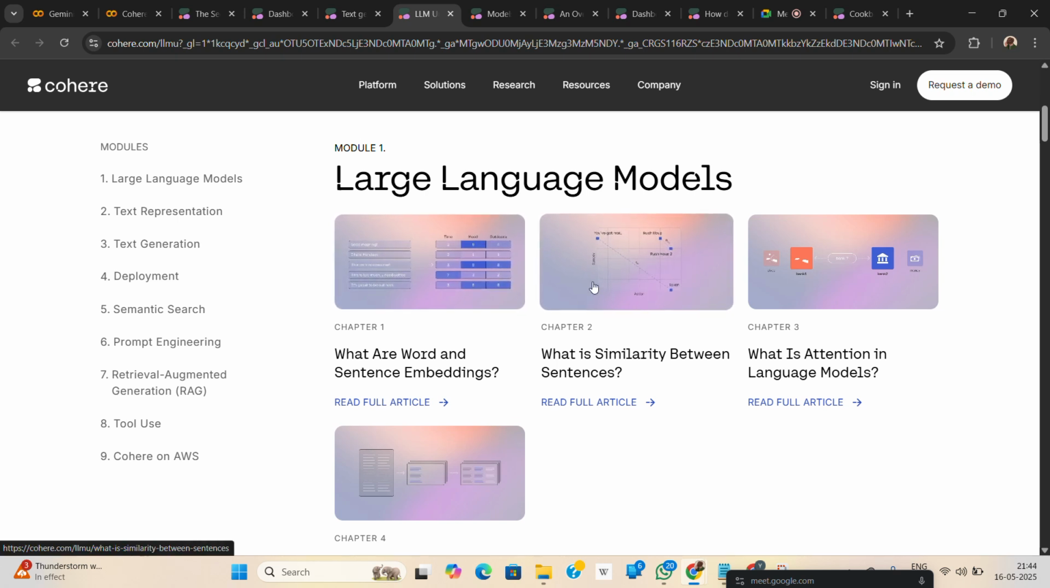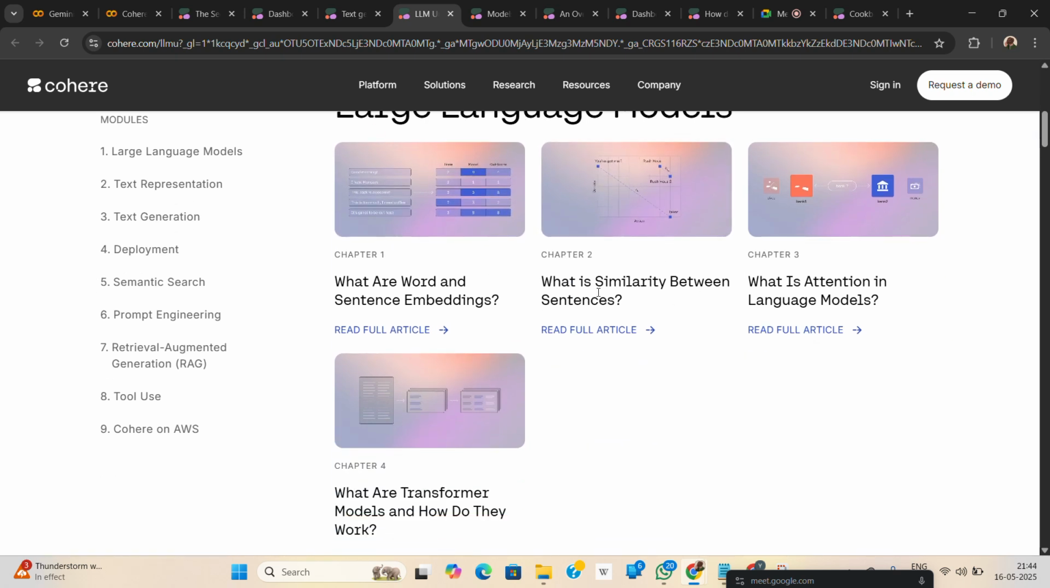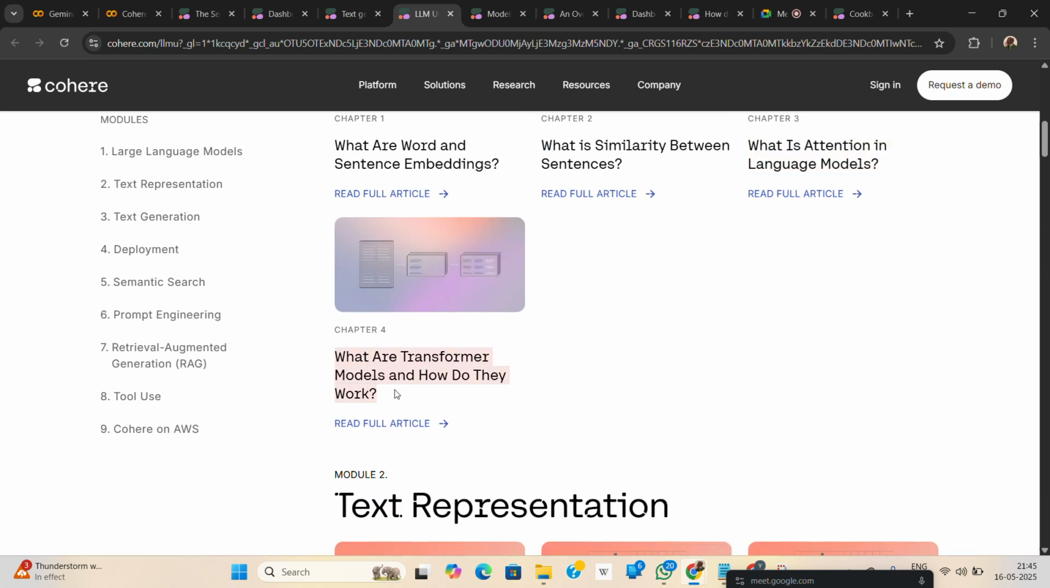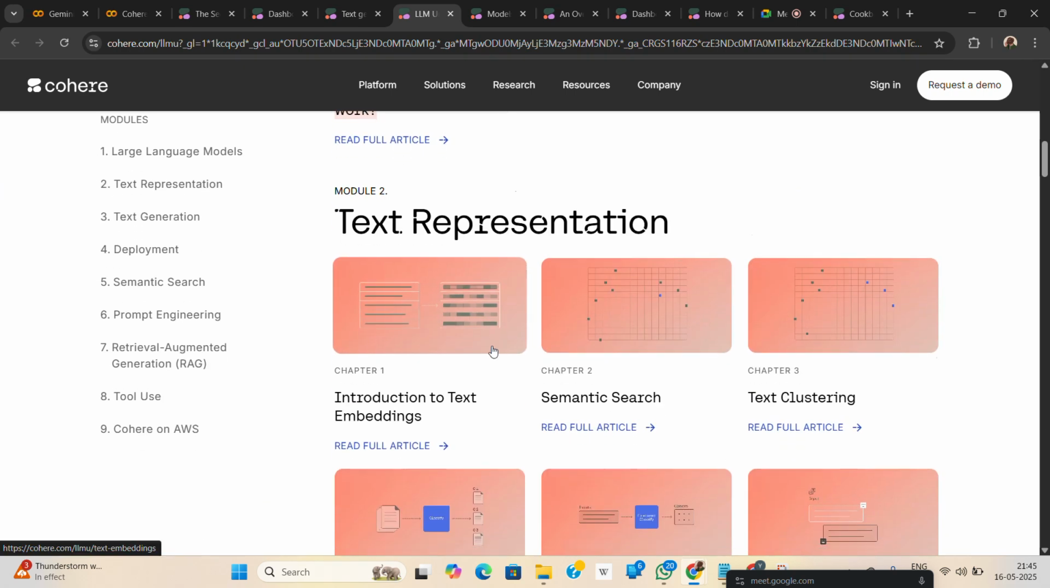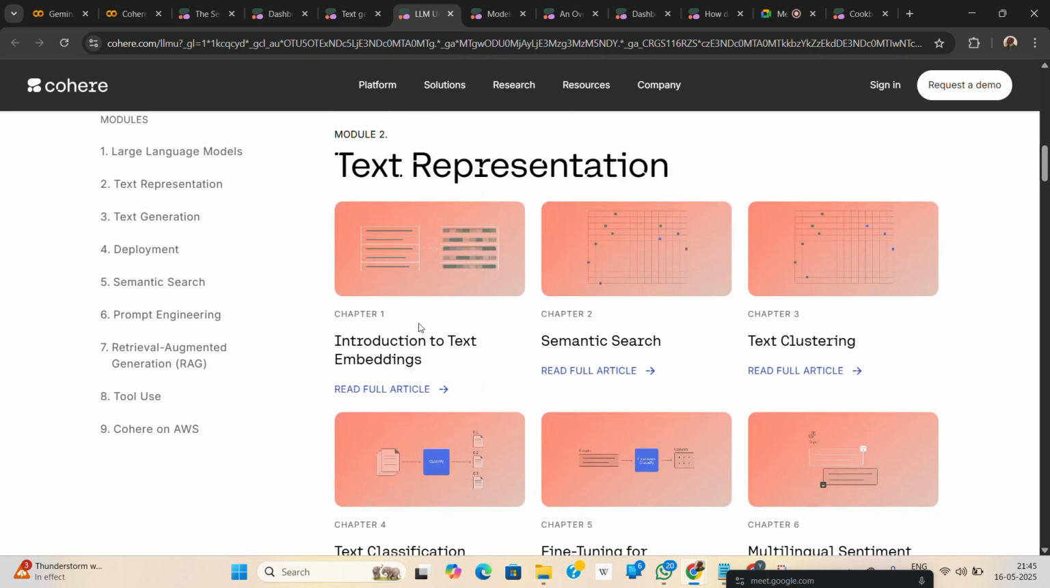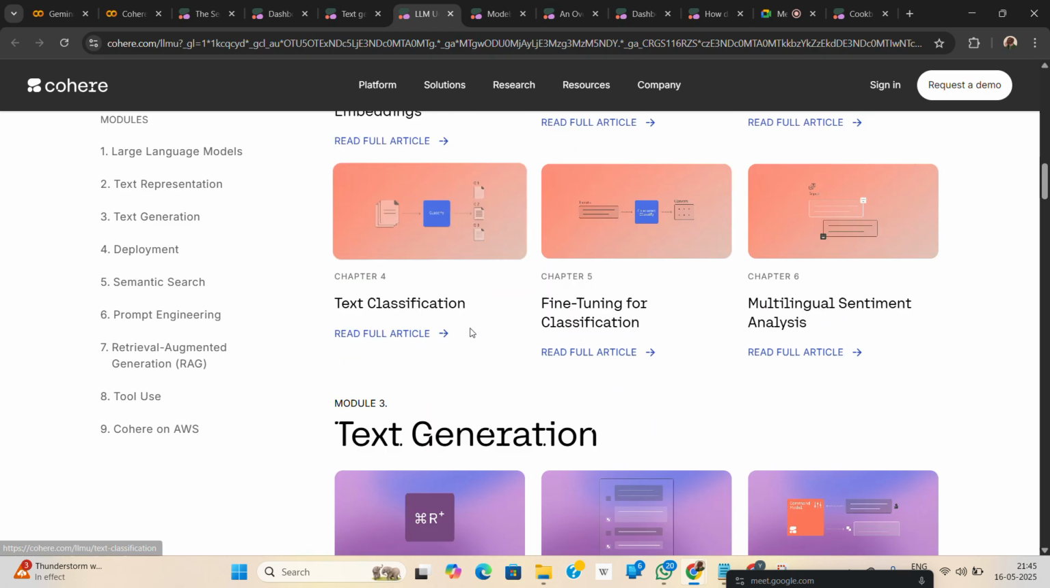Before coming to tomorrow's class, please read about similarity between sentences, what are embeddings, what are attention in language models, what are transformer models and how do they work. These are the prerequisites that you have to understand for tomorrow, because tomorrow I'm going to explain, as I mentioned, RAG, retrieval augmented generation, and then we will discuss semantic search, text classification somewhat.